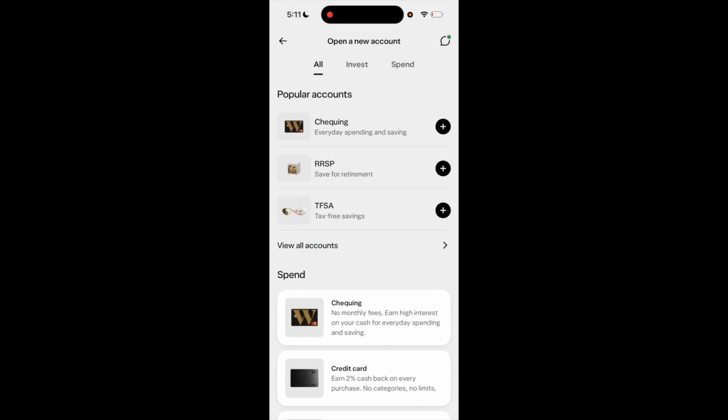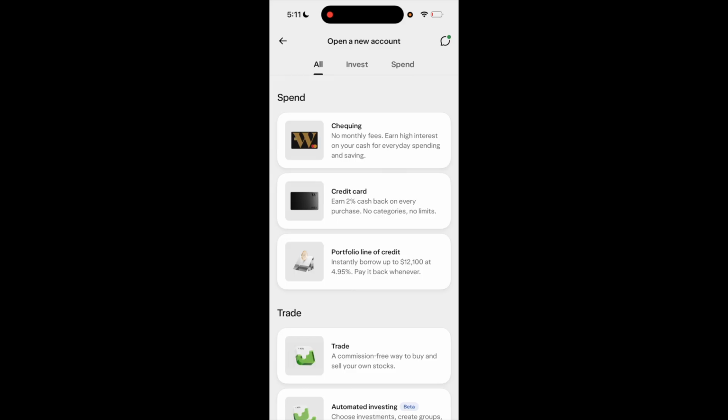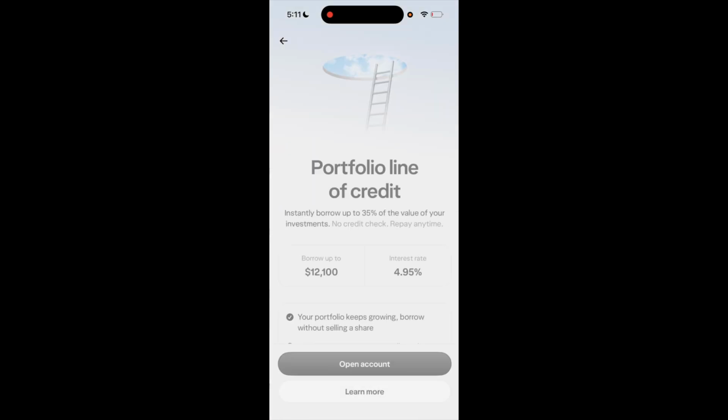Then once you're here, you can simply scroll down to where there's a bunch of different options, but under Spend it says Portfolio Line of Credit. Instantly borrow up to $12,100 at 4.95%, paid back whenever. I will then go ahead and select that.